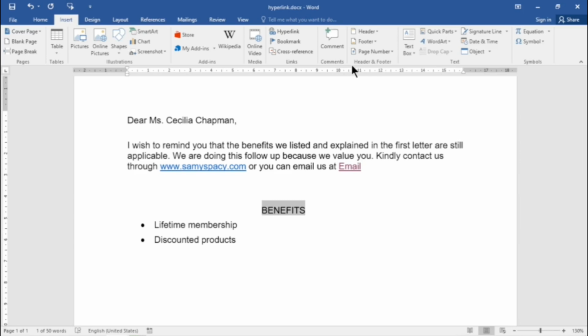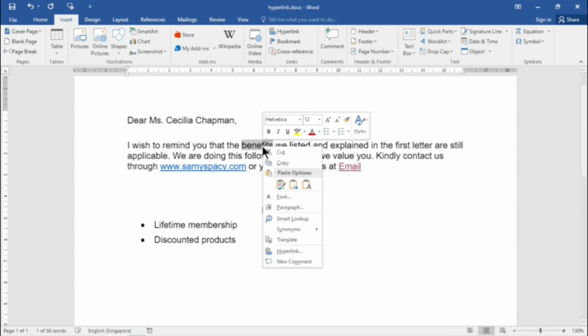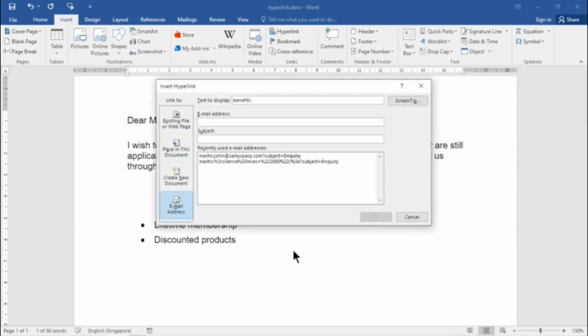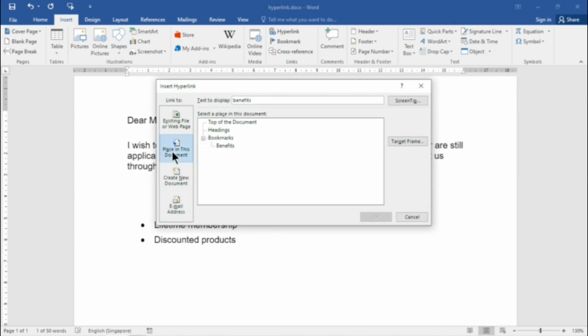Now we need to select the text that we want to create a hyperlink for. Right-click the selected text, then choose Hyperlink from the context menu. In the Insert Hyperlink dialog box, click the Place in This Document option from the left link-to pane. Select the bookmark name that we just created, under the Bookmarks section and click OK.